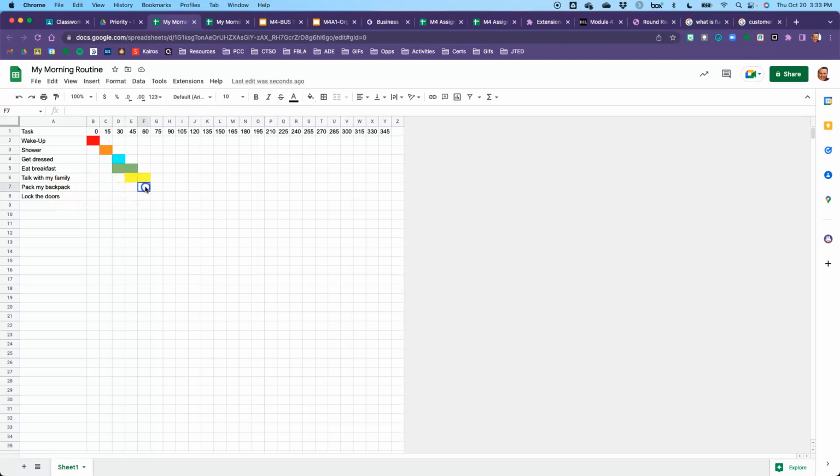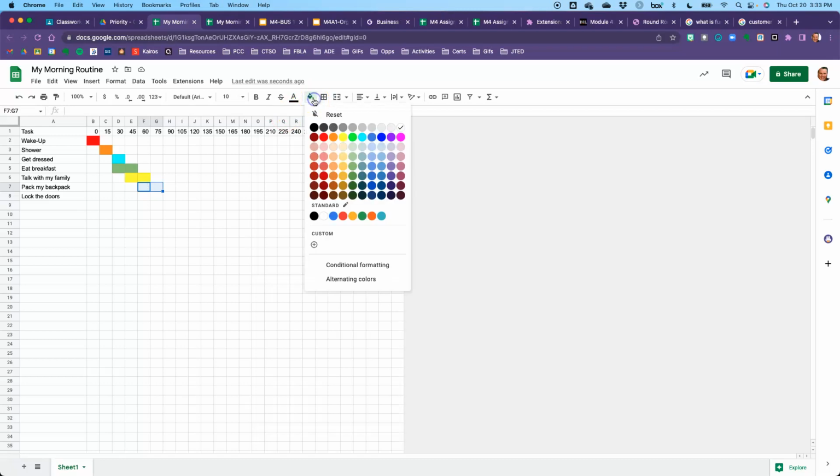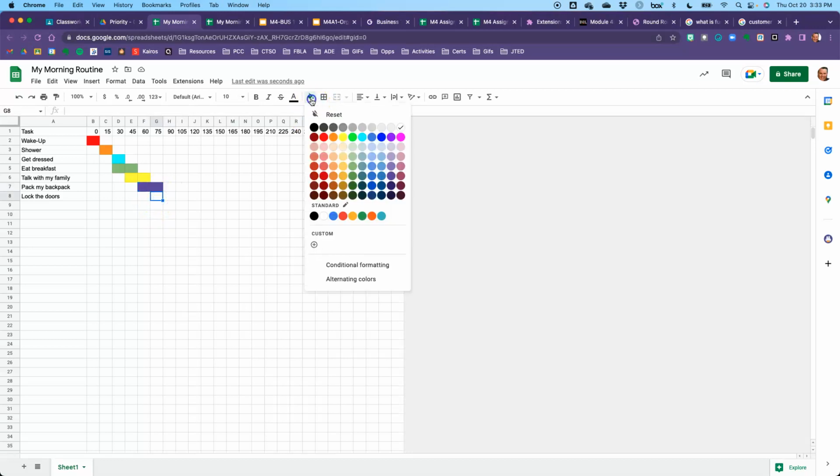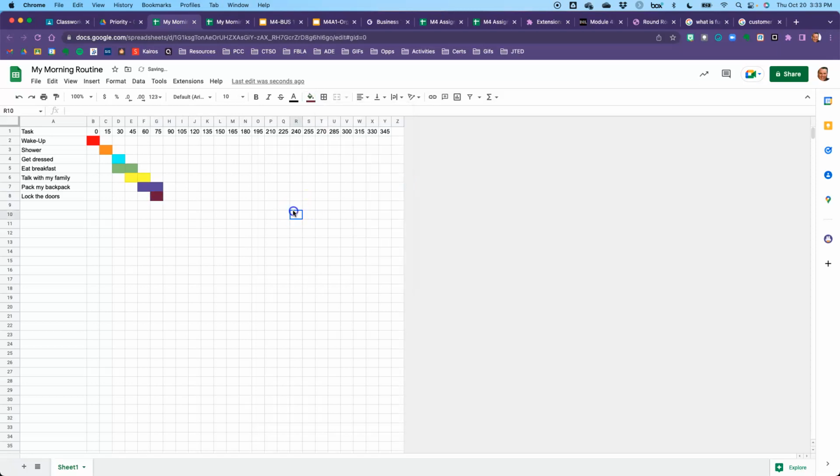Maybe while I'm talking, I start to pack my backpack for the day. And then maybe while I'm finishing packing, I lock the doors. So we'll overlap those. I finish packing, I lock my doors. And that's what my morning routine looks like. So I have all the tasks laid out. I have my time. And then I kind of graph or map what that'll look like.